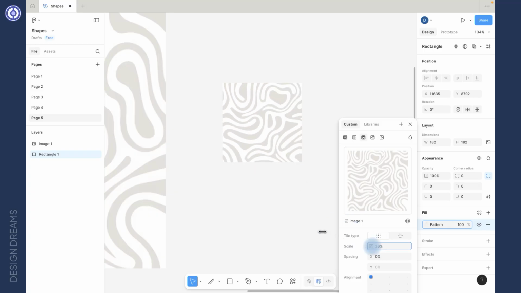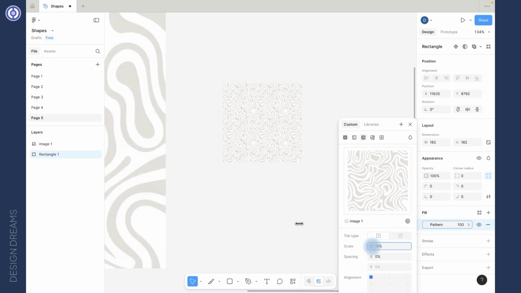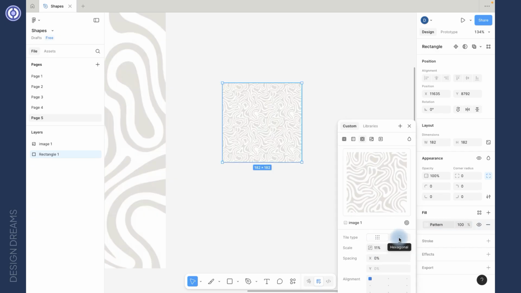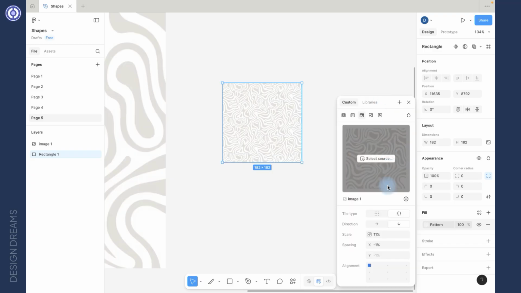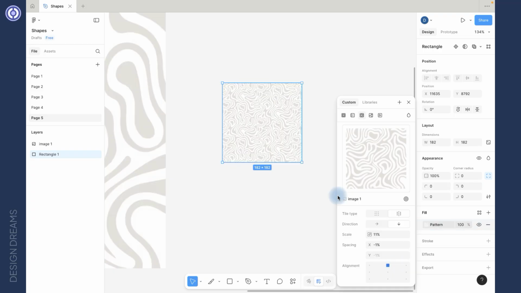You can reduce the scale like that to create more intricate patterns. You can change the tile type, the different arrangement for your pattern. You can also change the direction, and then you can also play around with the spacing. And then you can also play around with the alignment of the pattern. So that's how simple it is to add patterns.